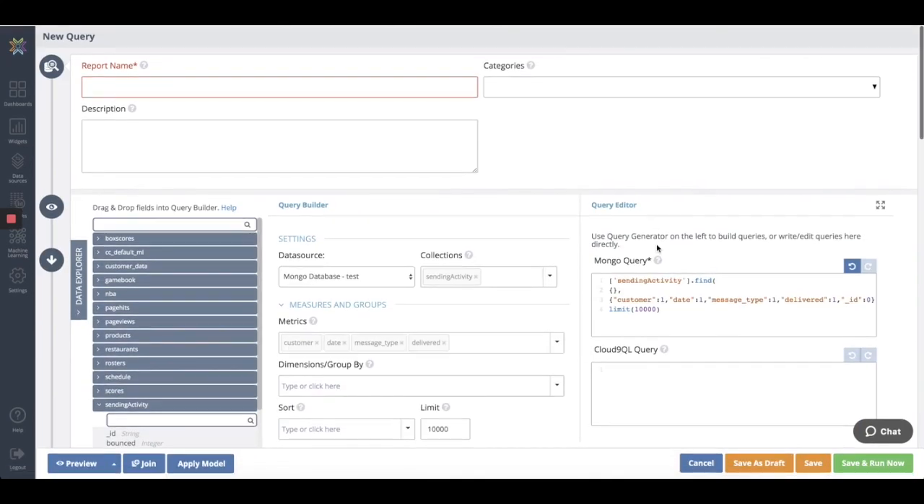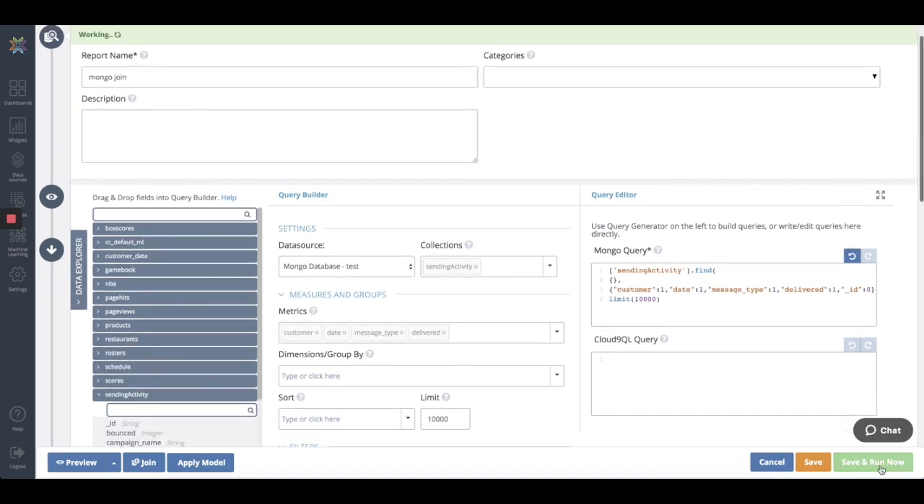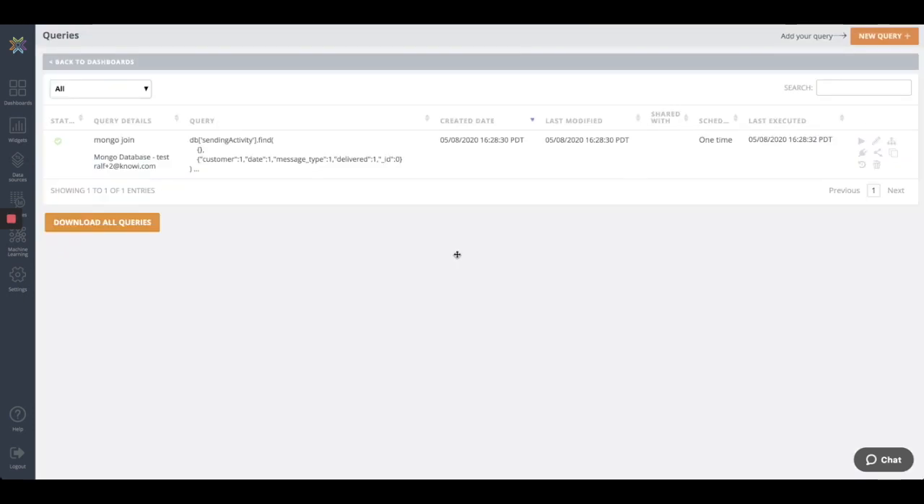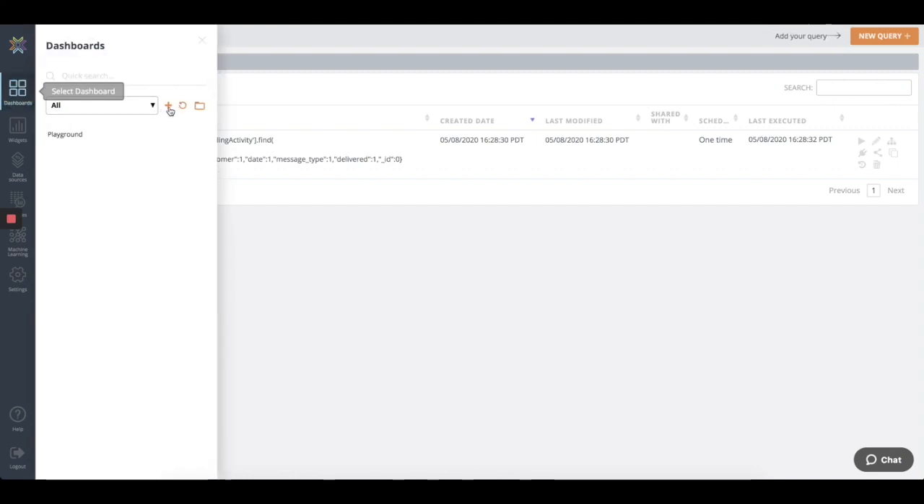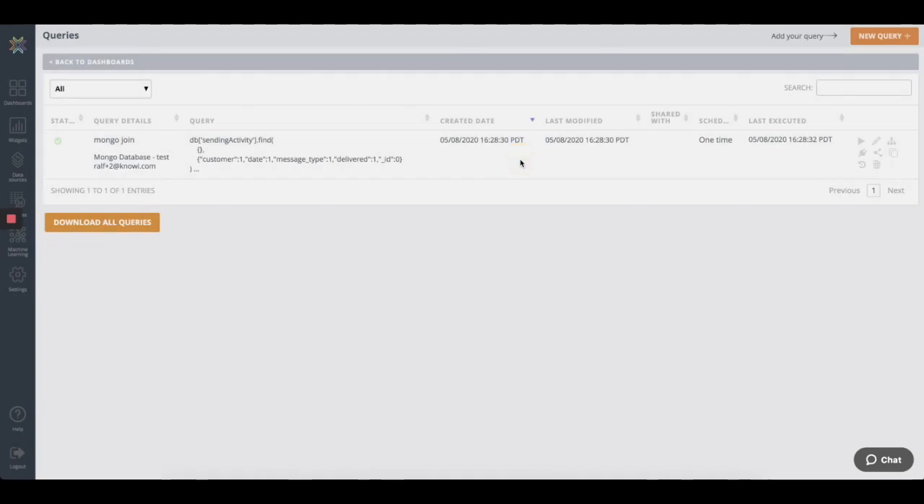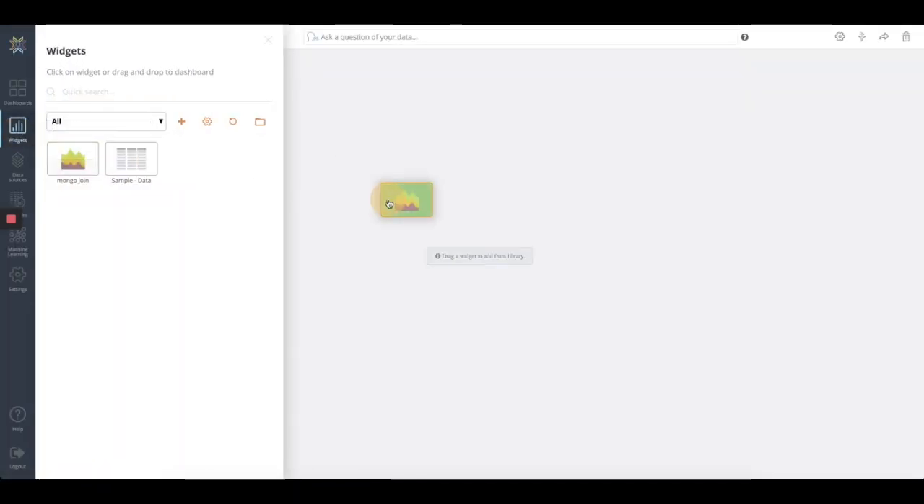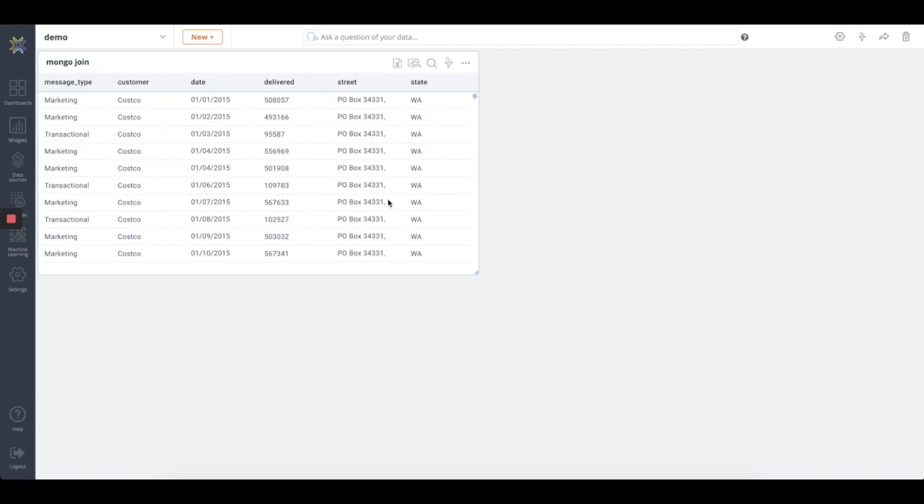Let's go ahead and give our report a name. Then save and run our query. I'm now going to hop over and create a dashboard. Let's give it a name. Then I'll go ahead and drag the query we just created onto the dashboard. By default, it's in grid form, but now I can choose a different type of visualization for it.